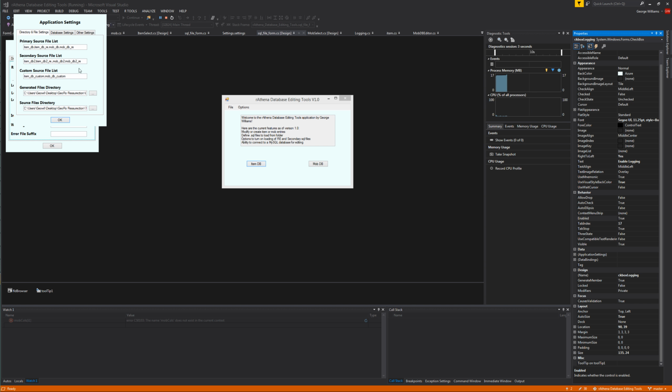So options, settings, okay, here we are again. So over here, let's make sure it saved everything. Oh, it didn't save these. Interesting. Or rather, it didn't load them correctly, I guess. I'll have to check that.